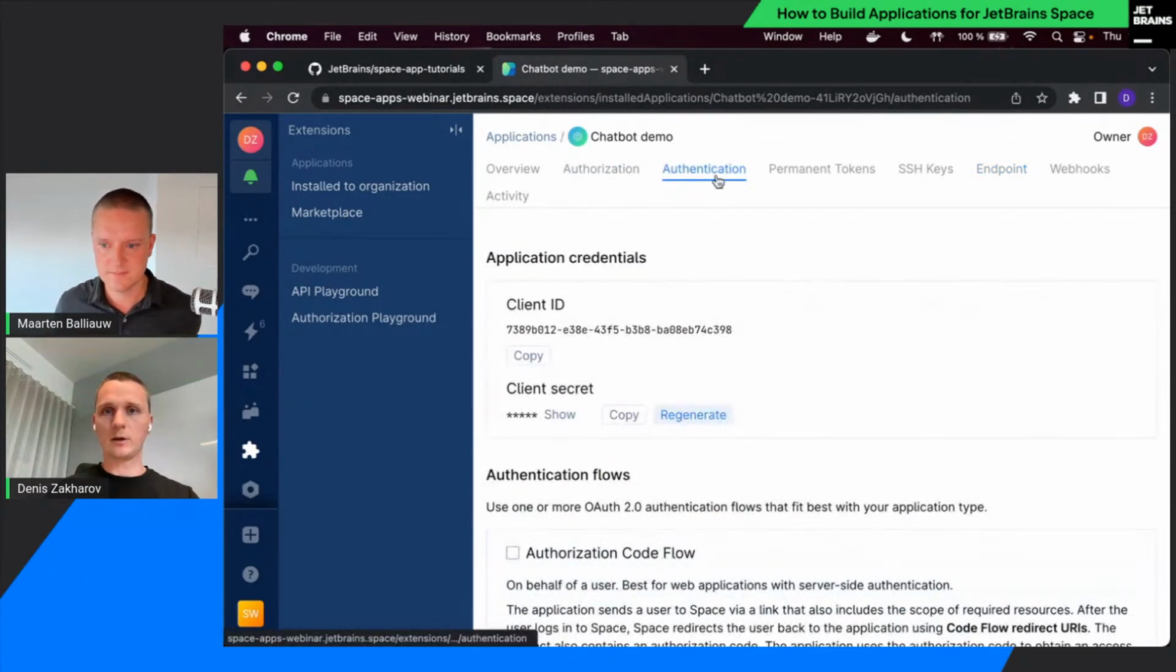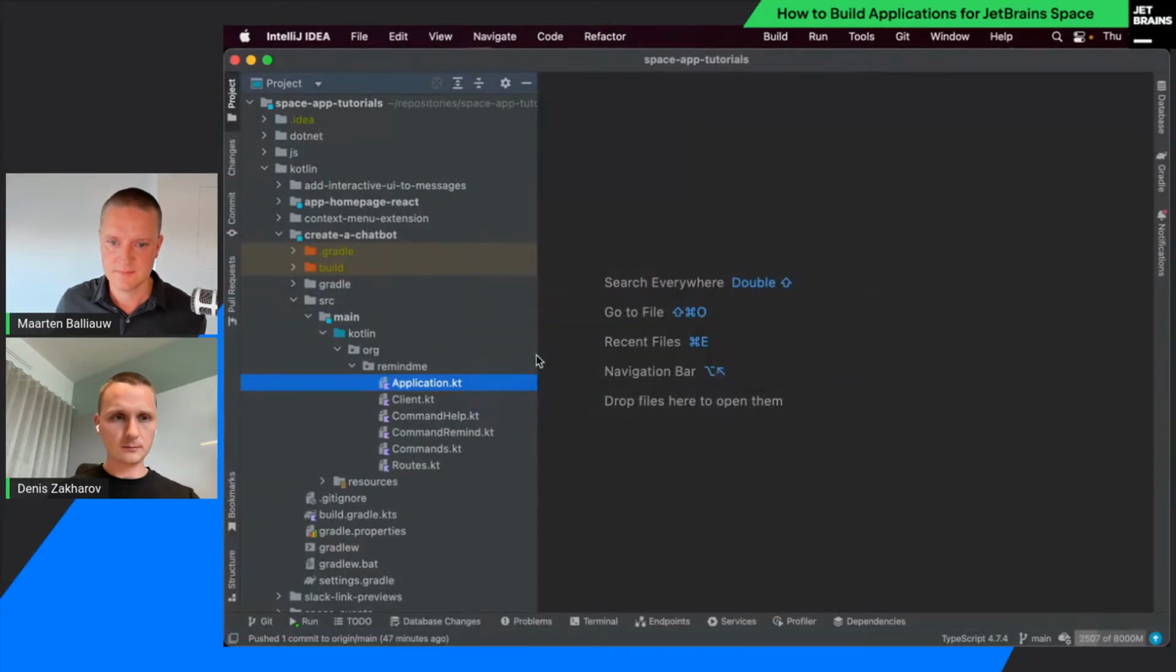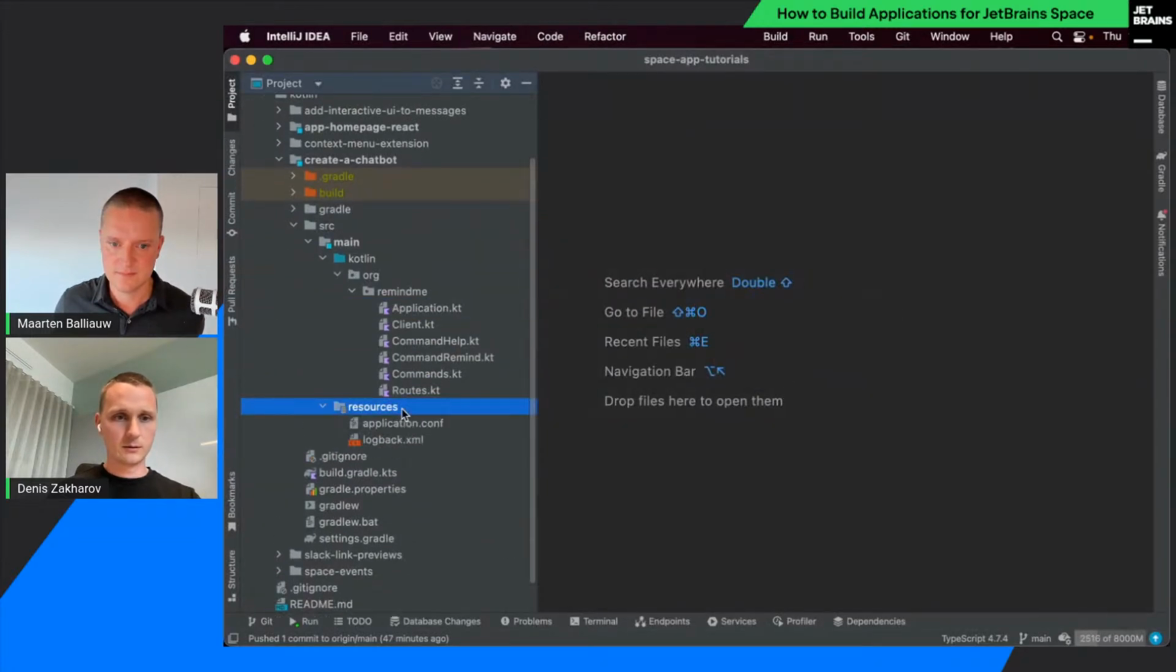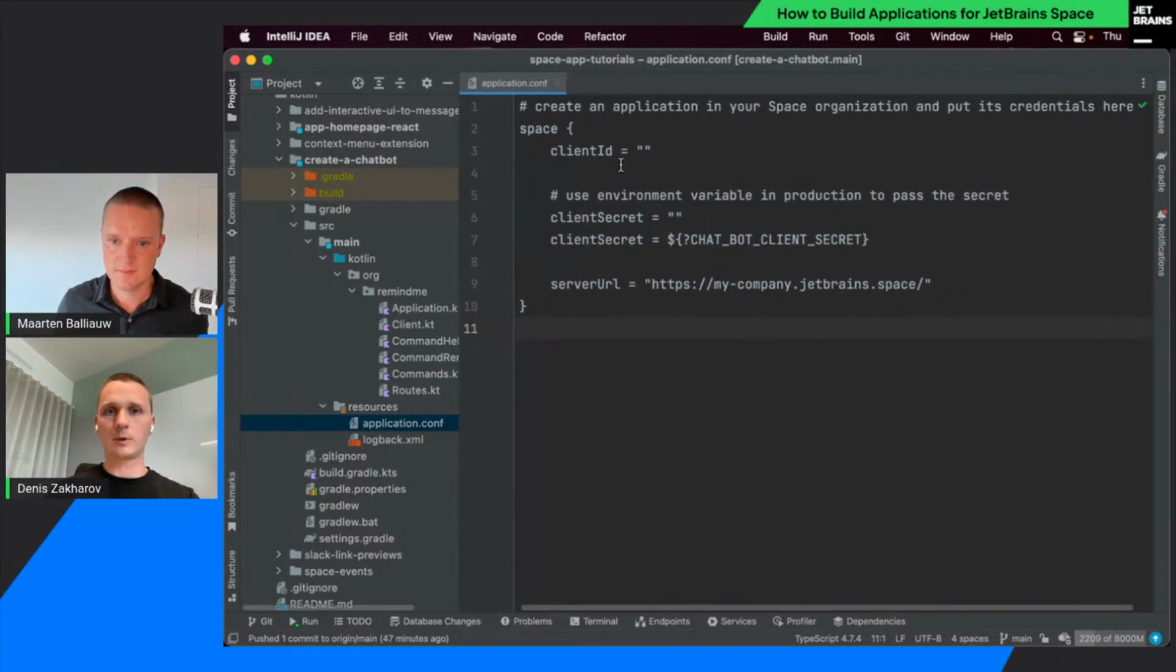Okay, so if I go to the Authentication tab, I can see the credentials for my application. These are the credentials that the application can use to make requests to Space. So we will need these credentials in our app before we can continue. I will open resources application.conf, where we have application configuration parameters, and we will now fill out these parameters.